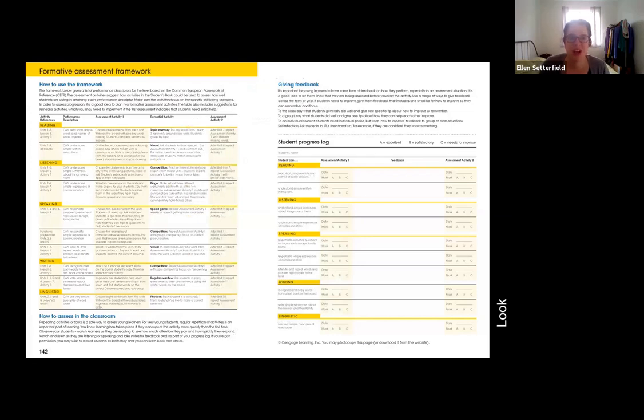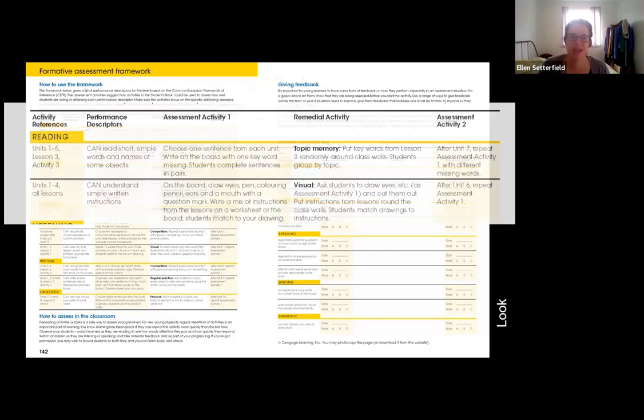Also in Look, I just wanted to share a few more examples. We've got a formative assessment framework here, which is designed to help teachers. I'm just going to pull that up a little bit bigger because it gives you a bit more information. We can see that there are suggested assessment activities, so we can see how our students are performing. Then there are remedial activities, so we know what to do if our students need a little bit more support or a little bit more help with a topic. And then another assessment activity.